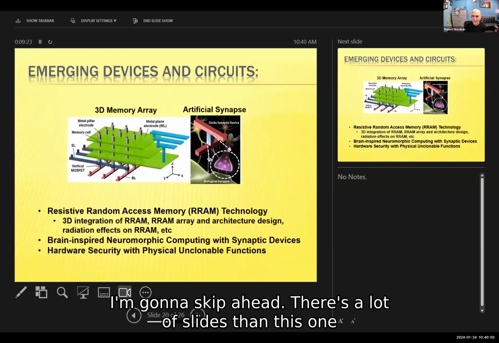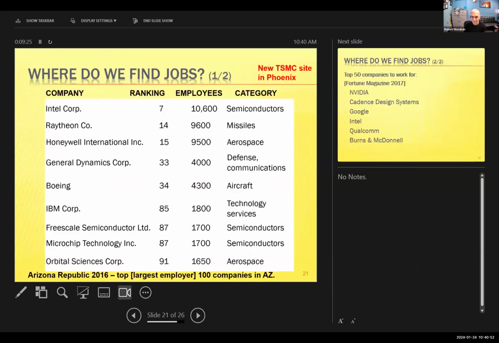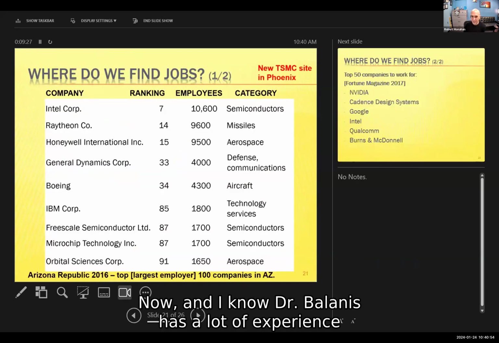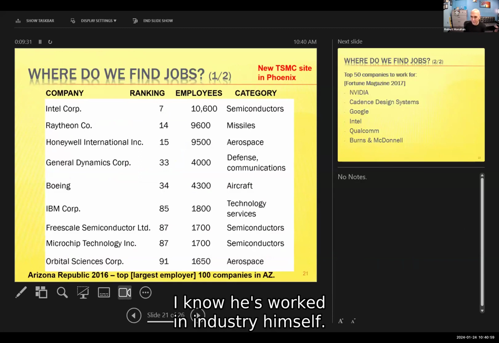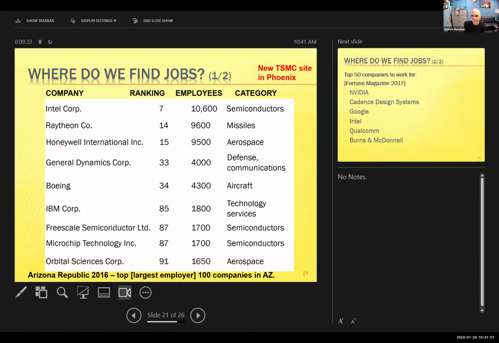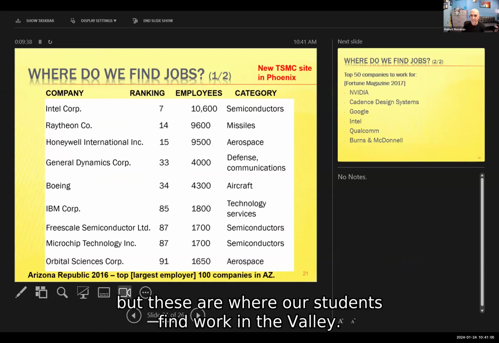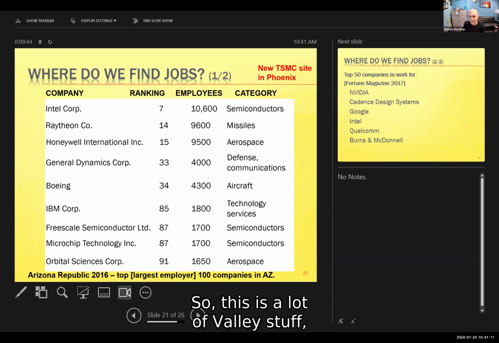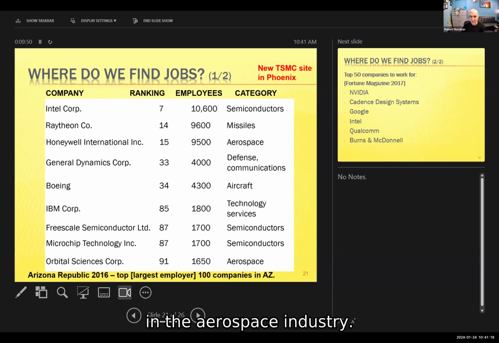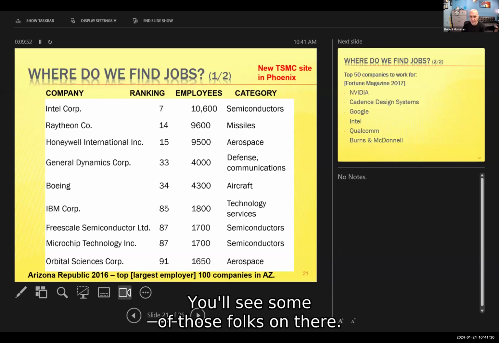I'm going to skip ahead. There's a lot of slides on this one. Now, I know Dr. Balanis has a lot of experience with students leaving and going to work. I know he's worked in industry himself. This is slightly out of date. It's been updated a little bit, but these are kind of where our students find work in the Valley. So this is a lot of Valley stuff, but these are some of the largest. I know Dr. Balanis has experience in the aerospace industry. You'll see some of those folks on there.